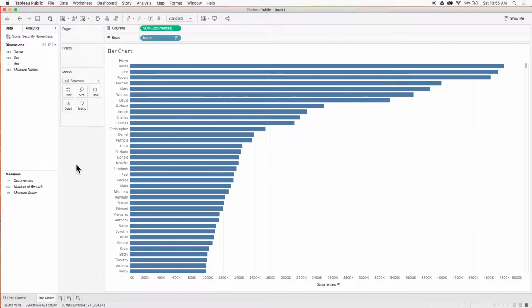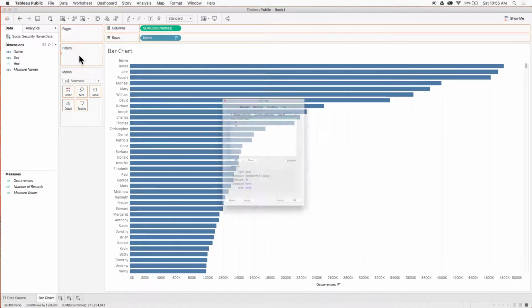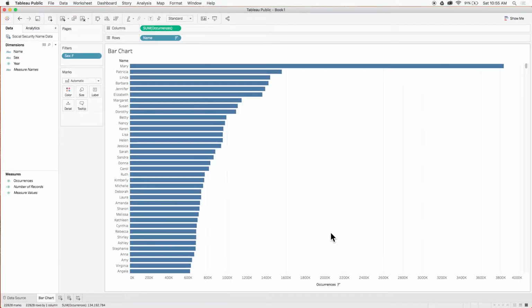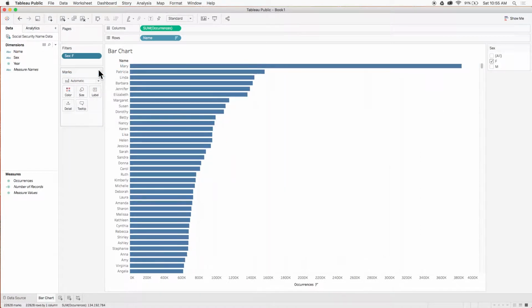Here's how it works. Just drag the variable, let's start with sex, to the filters card. We'll start by keeping just female records, and when we click OK, our visualization updates to just include records where the sex variable equals F. Now, to make this filter easier to interact with, we can go back to the filters card, click the drop-down menu on the data pill, and select Show Filter.